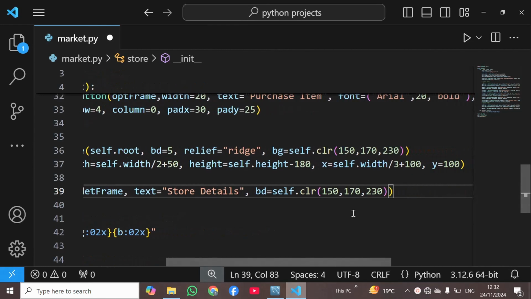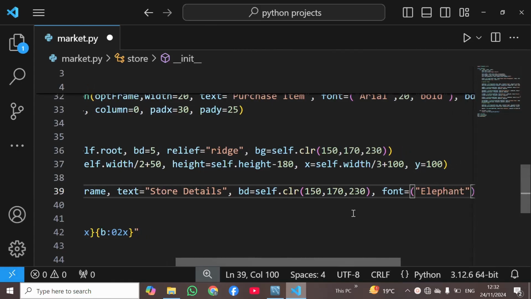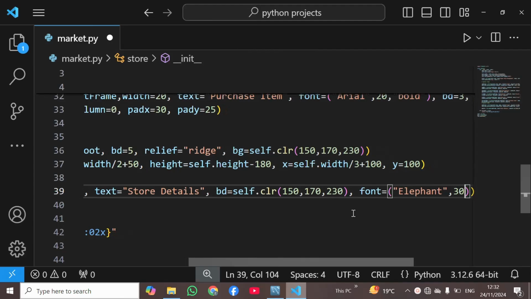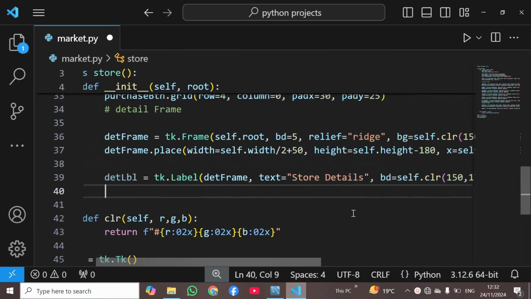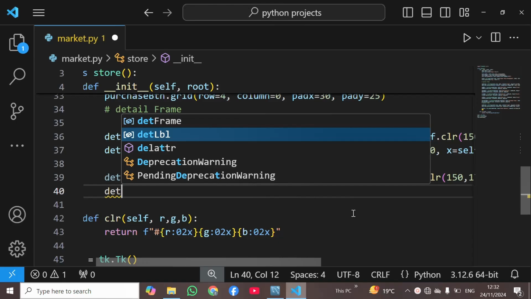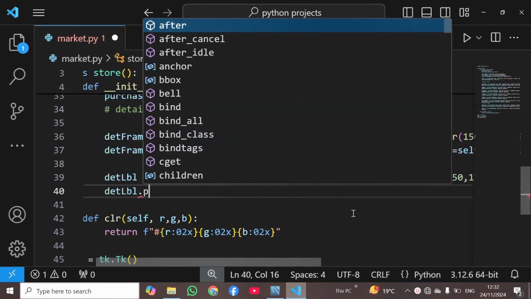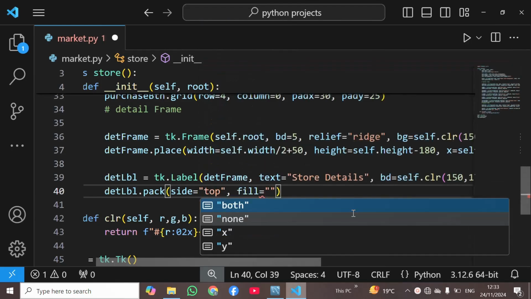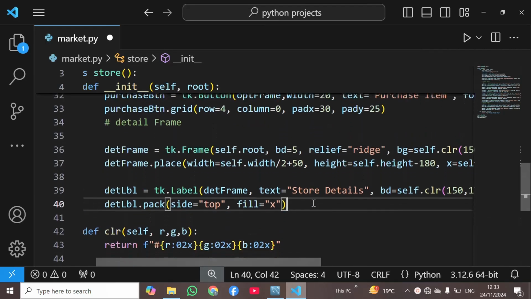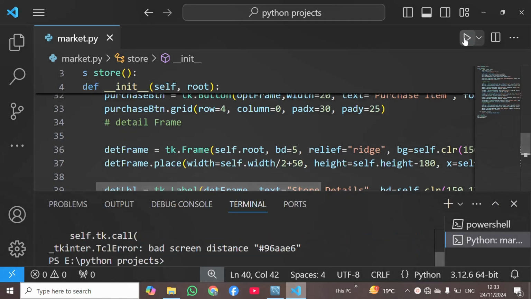Next I will use the font property and pass values in a tuple. Here I will use Elephant, then size 30, and I will also set it bold. Now I have to set its position by using the pack method because I have to set its specific side. So detail label dot pack, and here I will use the side property and set it to top, and next fill it in the x-axis. I think this is enough. I can save it and then execute it to show you the output.